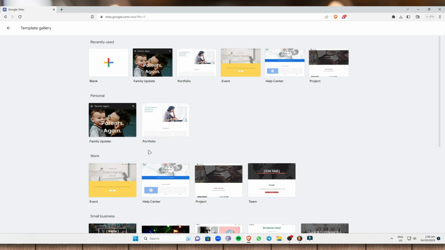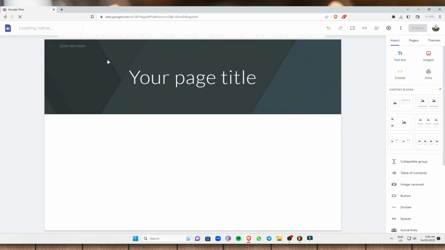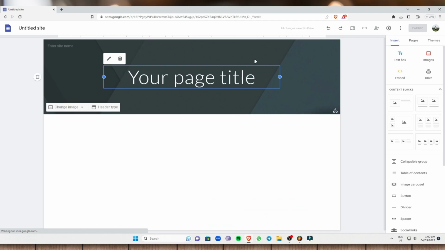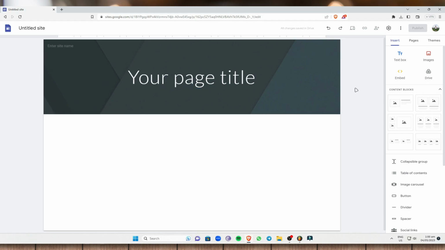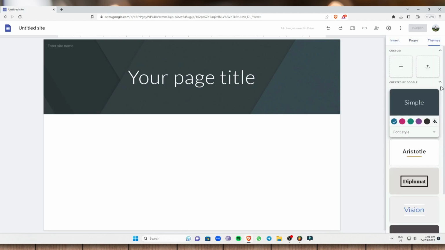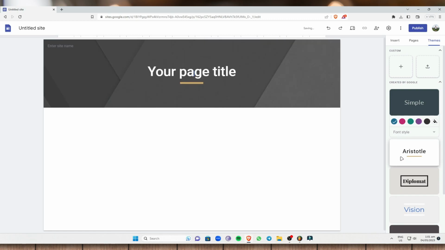So once you've entered into the website, just click on this plus icon right here, or the blank option. Just click on that and it will lead you to this page right here. Once again, this will be your page and this is where you will be editing your website. As you can see right here, you have insert, pages, and themes. Under themes, you can edit the interface of your website. You can change the color right here. As you can see, I can change the color, or I can also change the style.